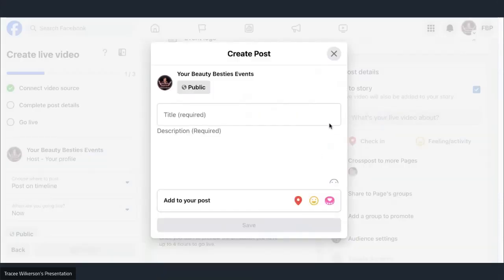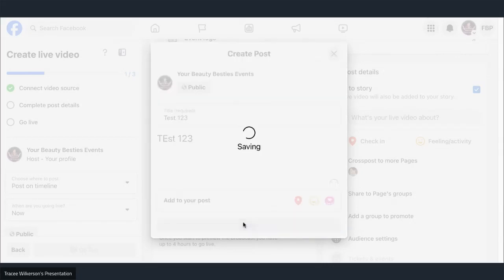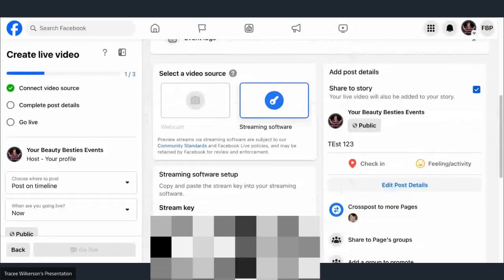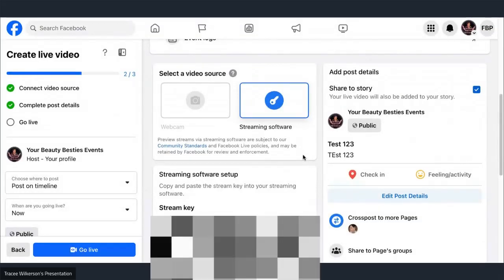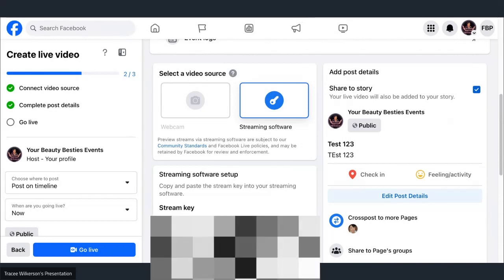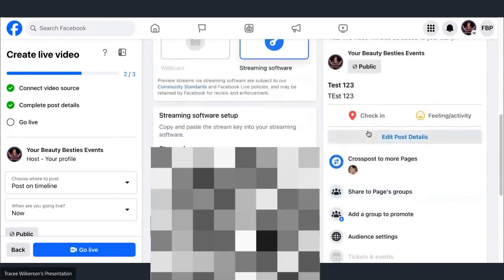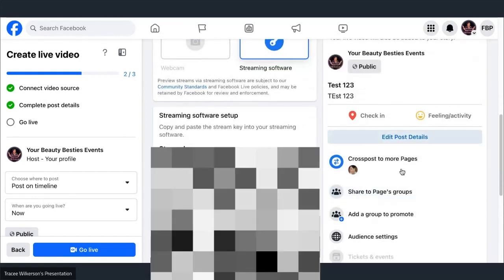This right here. Title is going to be test 1, 2, 3. And then you have to put a description or it will not let you go to the next step. Test 1, 2, 3. I'm just putting that. We're going to save that. Now, this is the part that gets the video from your Meetn to your page to automatically go into your group. What? Okay. Do you see this part right here?